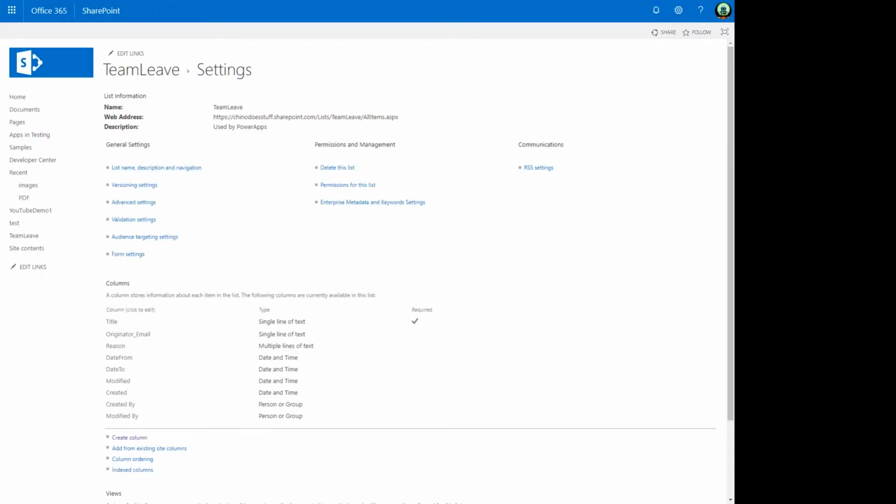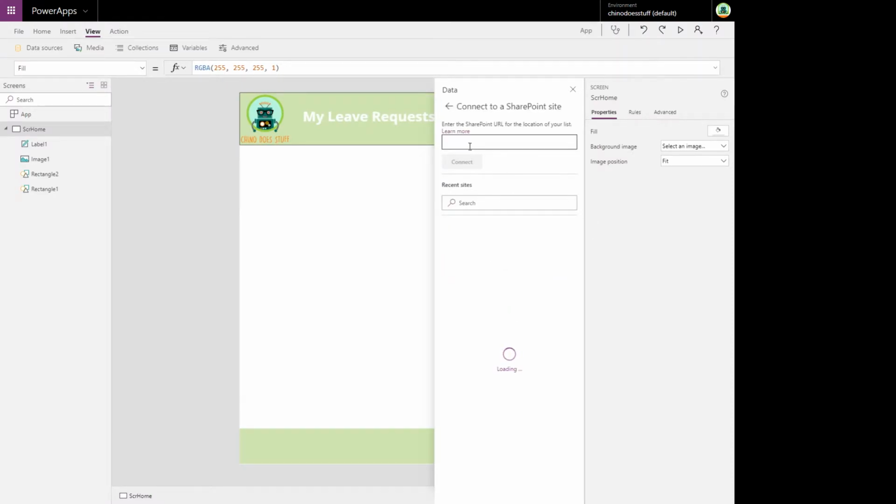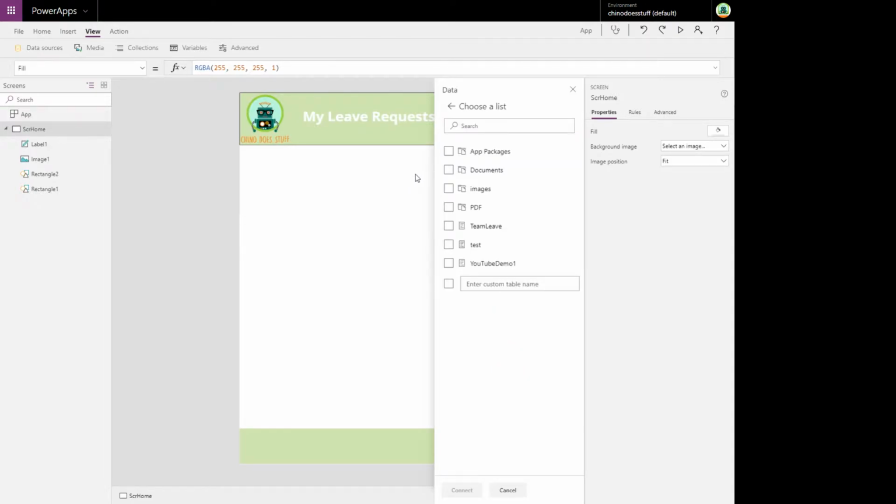Next thing I want to do is hook up our SharePoint list. So let me just copy that URL because I'm going to need that for the data connection. Add a connection to SharePoint. And in here, I will select our team leave list.